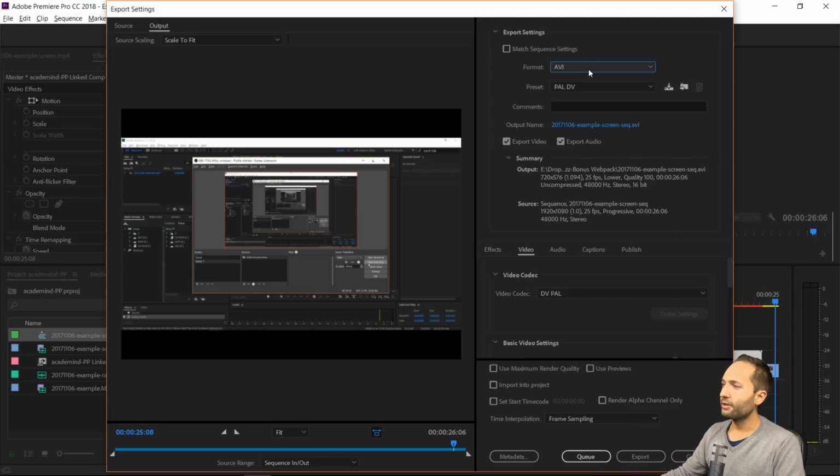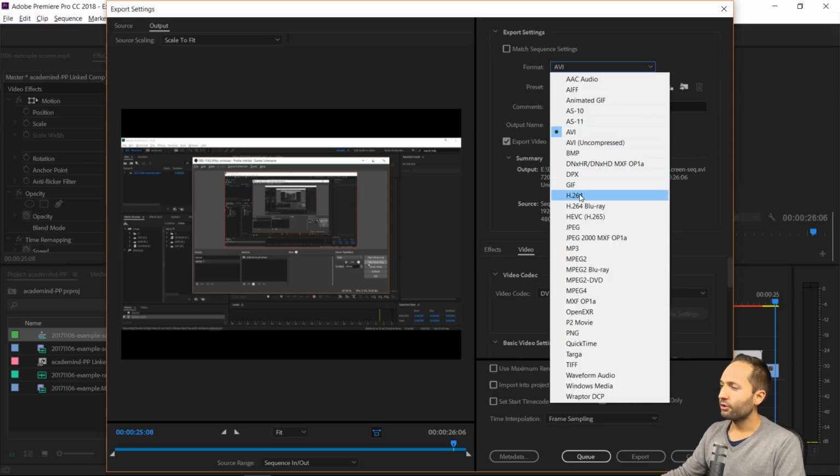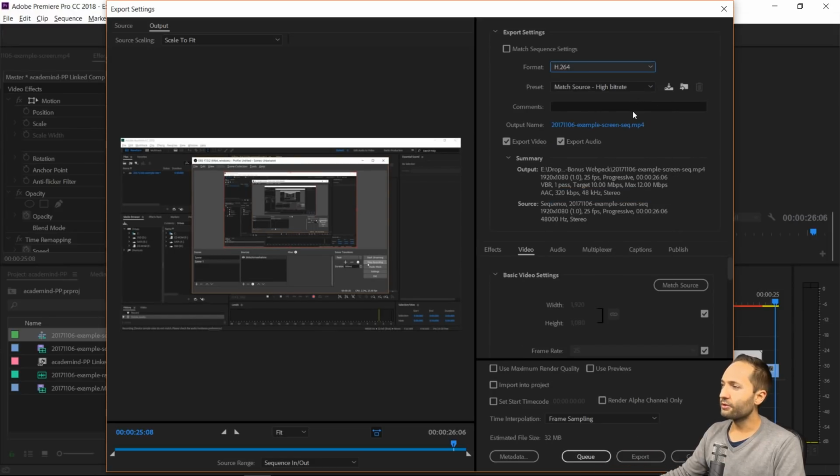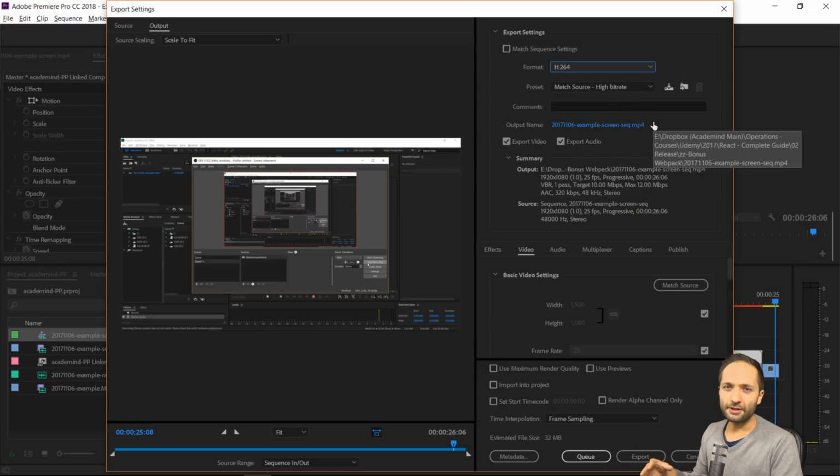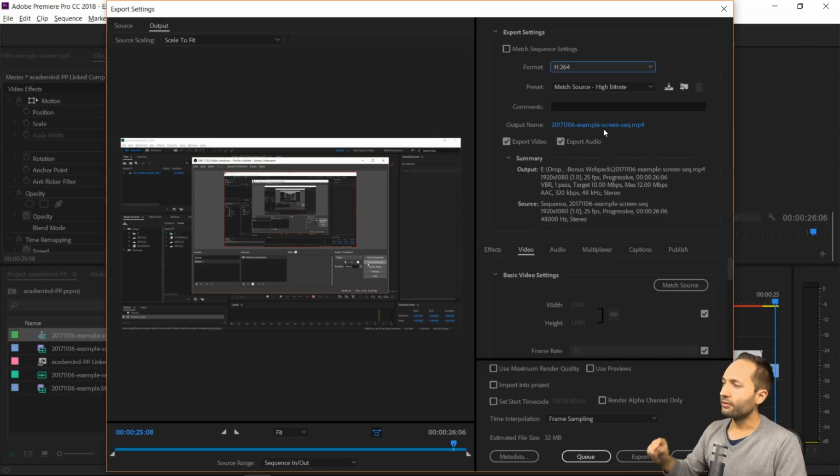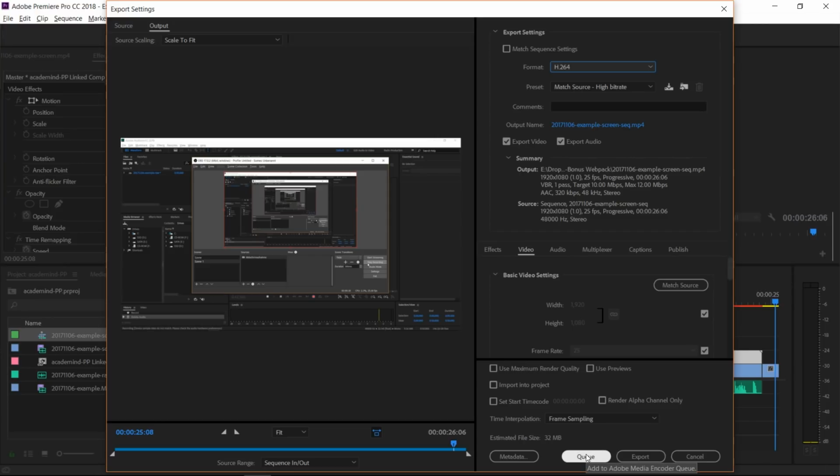The important thing is actually that you change the format to H.264. That's the format we use. And you can leave the preset to match source high bitrate. This means it will export the video with the presets or with the settings you have in your sequence. So in our case, 1080p and 25 frames per second. Now, without diving into the details, the only thing you have to do right now is you only have to press export if you want to immediately render the video, or you press Q, what we always do, to start the media encoder, and with that to be able to queue all the different videos that we have.